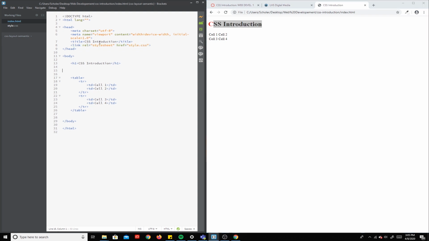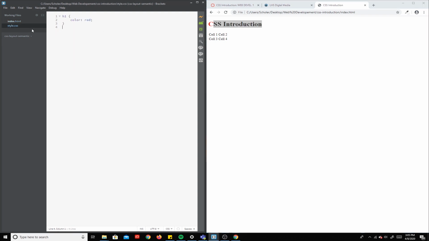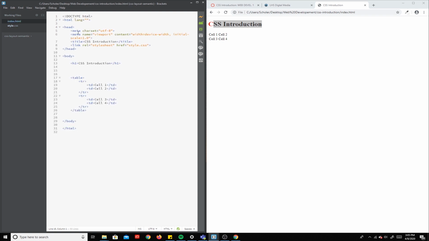But now that we've done that, anything I add to this style sheet is going to change here on the index page. And as long as every single page in your site has that same link to that style sheet, it'll change every single page.